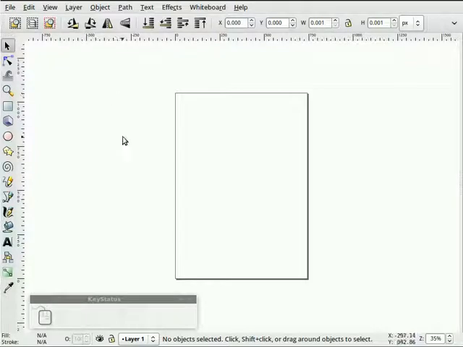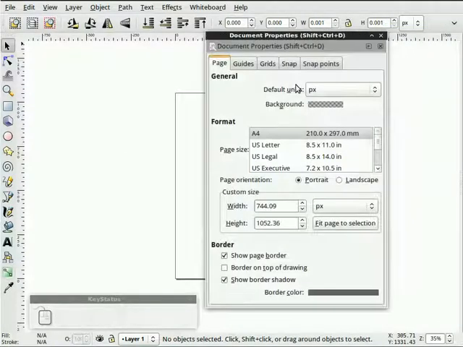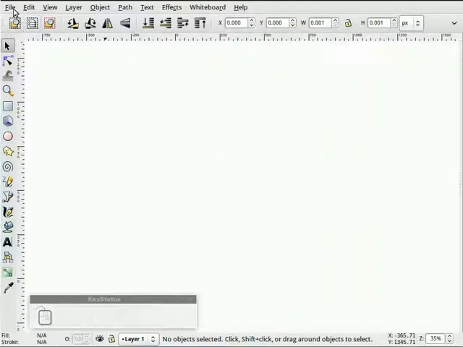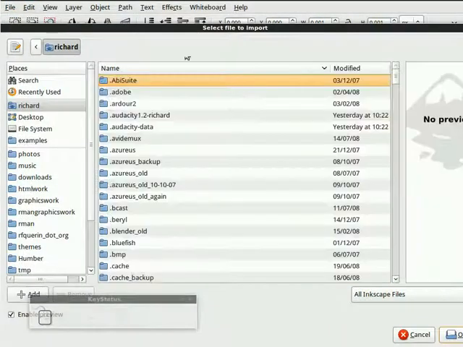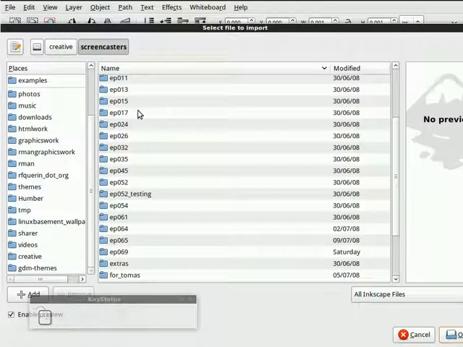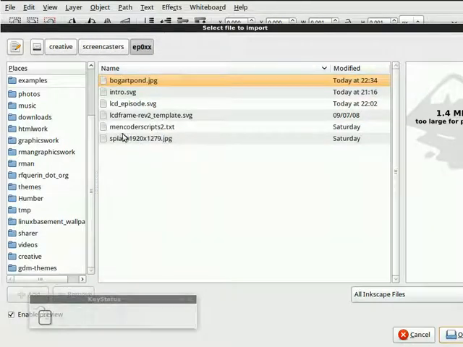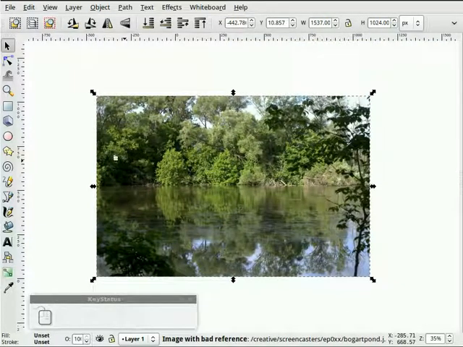Now, let's get started. First thing I will do is hit Control-Shift-D, and I'm going to turn off the pesky border. Next, I'm going to import a photo to use. What I want to use is here. There it is. Okay, so we're going to put a glass panel over top of this photo.